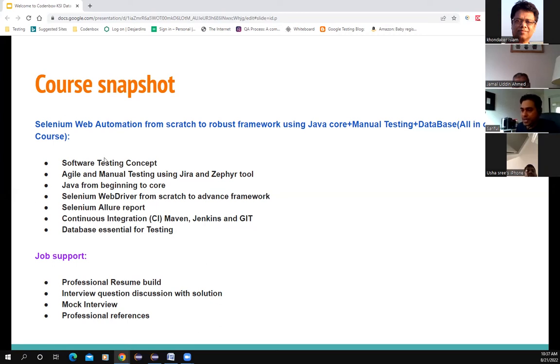You can see here a high-level idea about the coverage of manual testing. We start with software testing concepts. We'll do Agile and some manual testing using Jira and Zephyr tools, and we'll apply some of the concepts we're going to learn here. So these first two would be the part of manual testing.